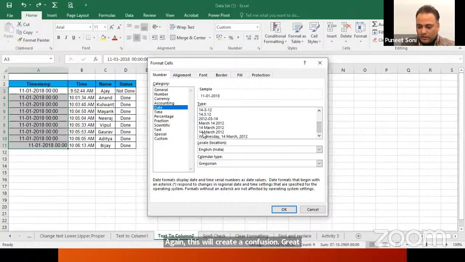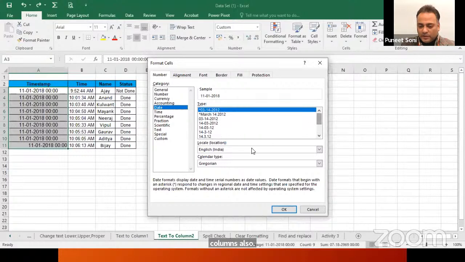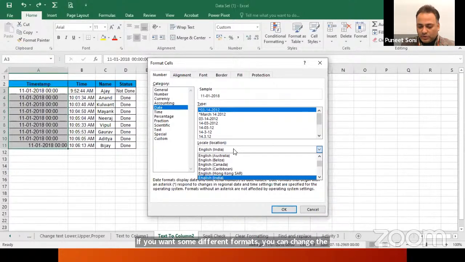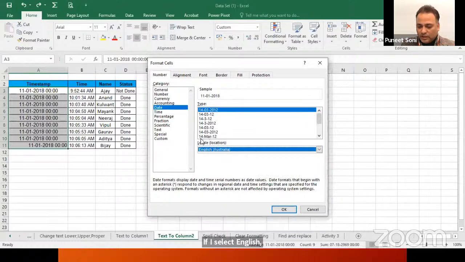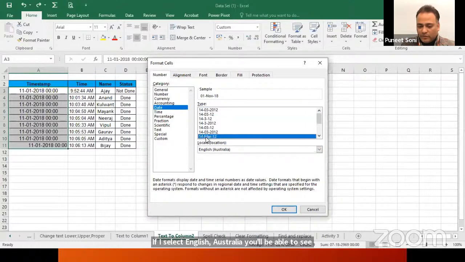If I want a day along with this, we can select these columns also. If you want some different formats, you can change the location of the country. Suppose this is by default English India, and these formats or types are available. If I select English Australia, you'll be able to see that this date format 14th-March-12 was not present in the location English India, but it is there in English Australia. So I want this date to be written in this format, that is 14th-March-12. It is very clear which is the date, which is the month, and which is the year.